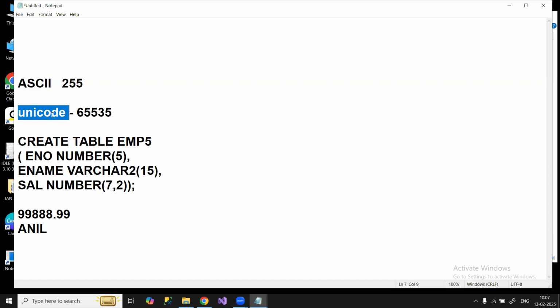Unicode supports English, and other popular languages like French, Latin, Greek, etc. You can write Hindi, Telugu, Tamil, Kannada, all.